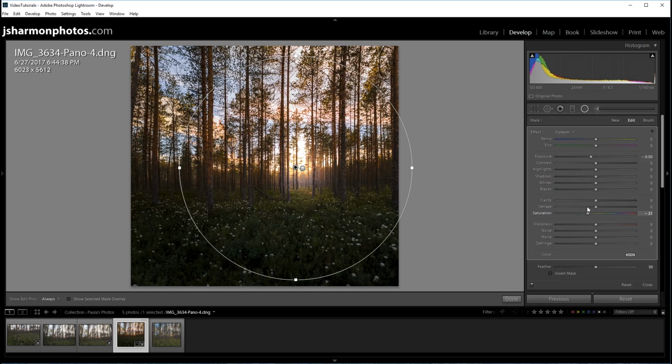We could increase the noise reduction because we don't really want it to be super clear on the edge. So I'm going to just dial in a little bit of noise reduction on the edge here. And so we got the saturation down. I like that. That's great. Okay, so let's take a look. Let's see how that looks.